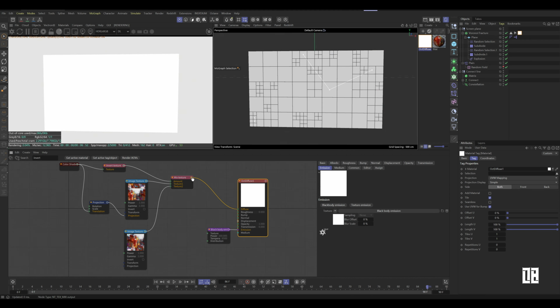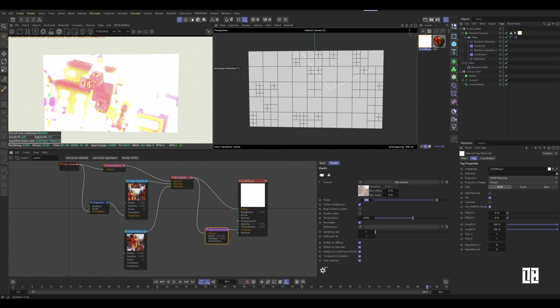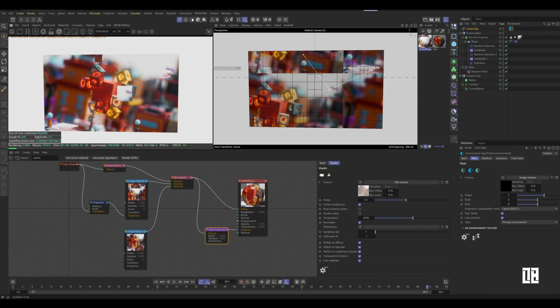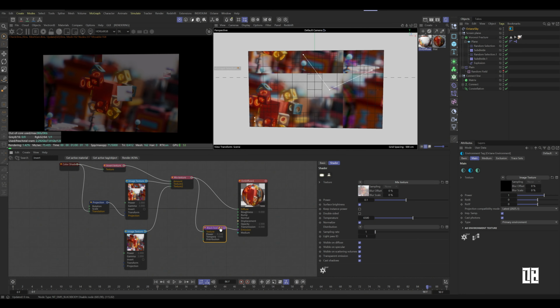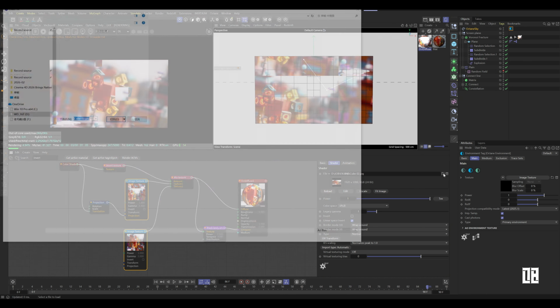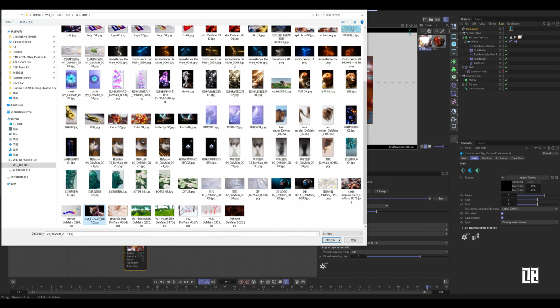Connect the map to the emission channel. Check surface emission and change the power to 0.1. Create the Octane environment map and change the emission to 0.5. Select the image texture nodes at the same time to replace the footage.